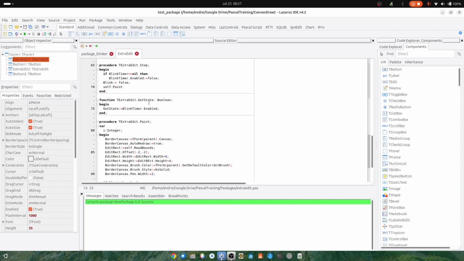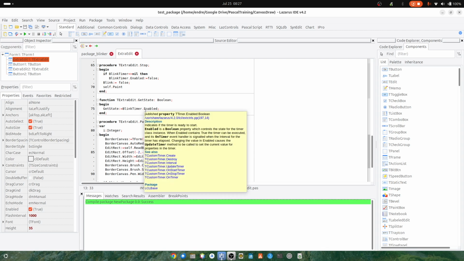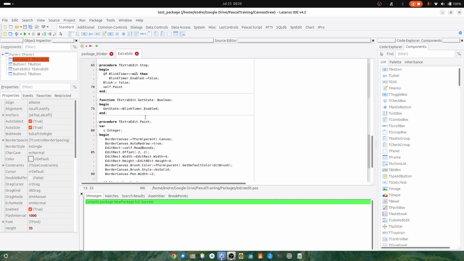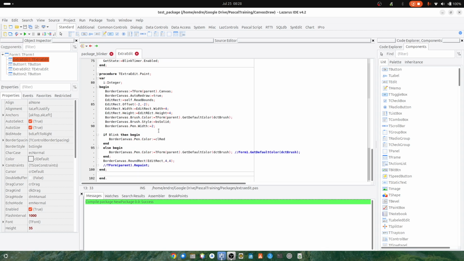Okay, the get state function is basically giving back if the blink timer is enabled. If it is enabled, then the status is that the object is already using the blink effect. And if it is disabled, then of course it's not using the effect.